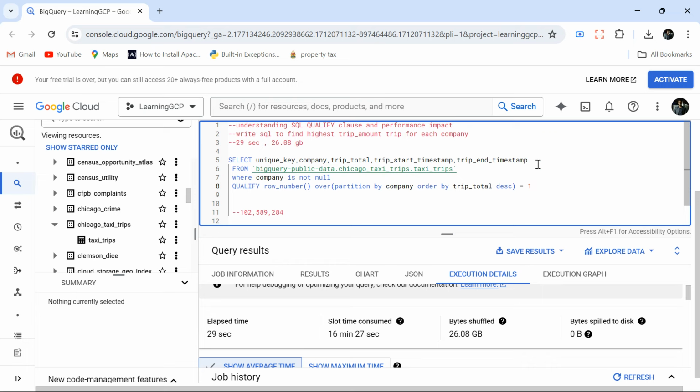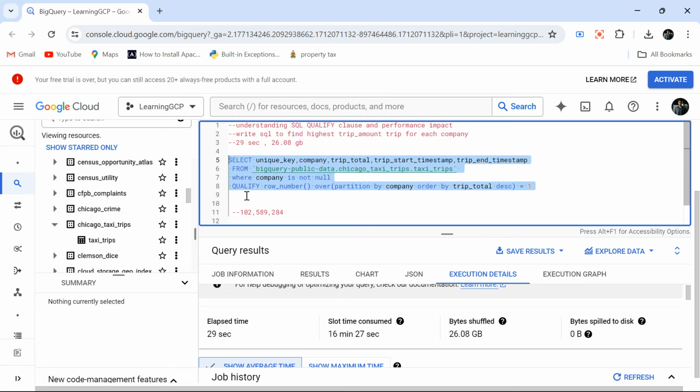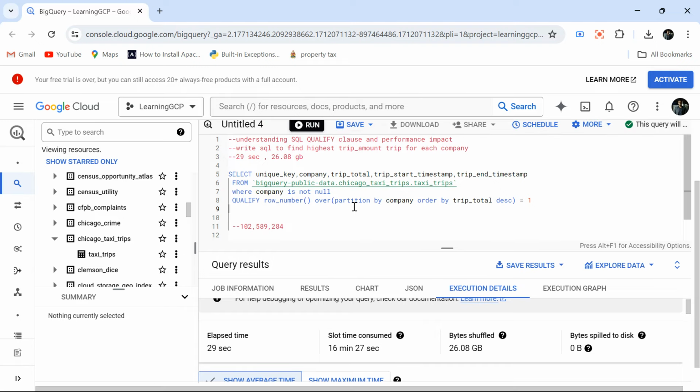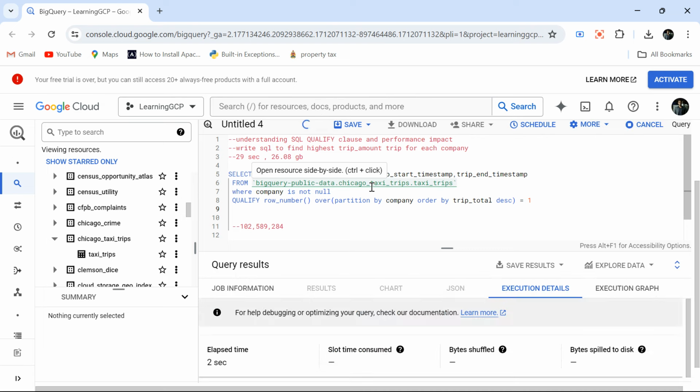Now the good thing is there is no extra column here. So I don't have to do anything else to remove RN, because I have not created the column. I am just directly using the row number function to filter the data based on the window function. You can use any window function here, and any filter condition. So let me run the query and let's see how much time it will take.